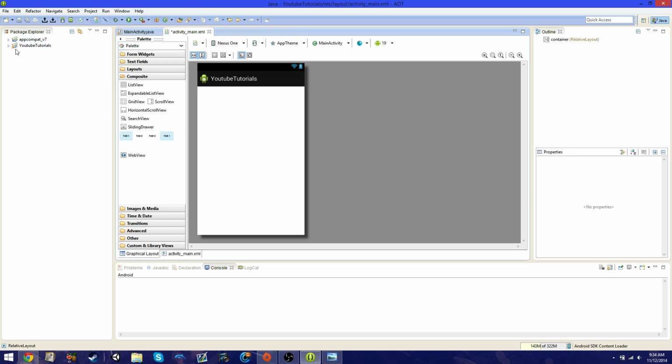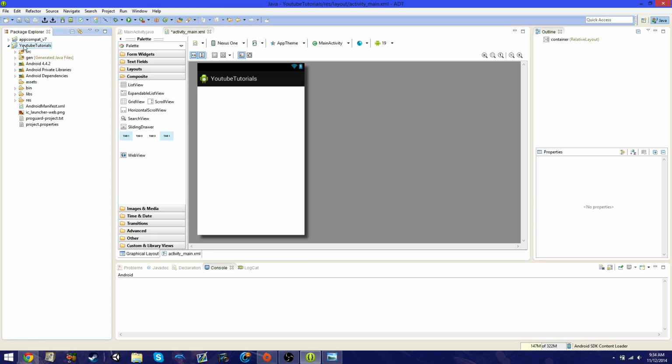If you want to find the XML, I don't know if I showed you in the last one. You go into your project, you go into source, your package, and here's the class for your activity. Now, if you want to go into the XML itself, you want to go into res, into layout, and choose the normal one, because there will also be a fragment.